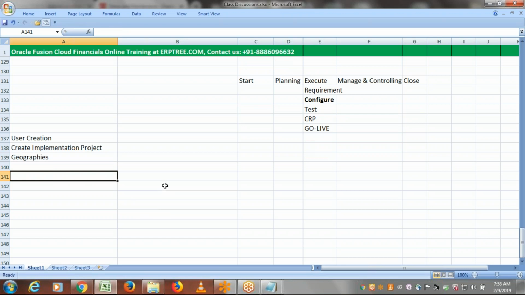So first we'll see the calendar creation. So we'll create the calendar. So create accounting calendar.